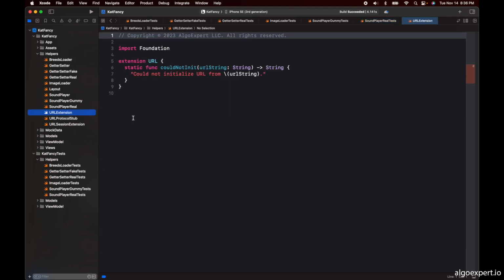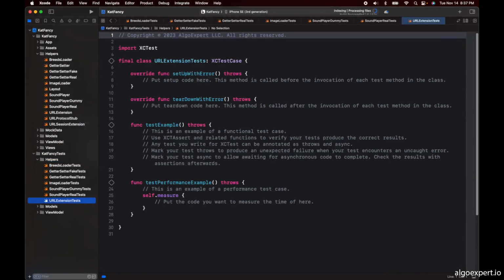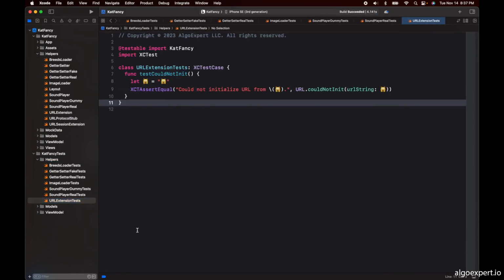This is URLExtension.swift. The unit test should verify that couldNotInit returns the expected string. In the helpers group, create a file called URLExtensionTests.swift. Give it these contents, snippet 46. This unit test is simple, but effective and cat-friendly.